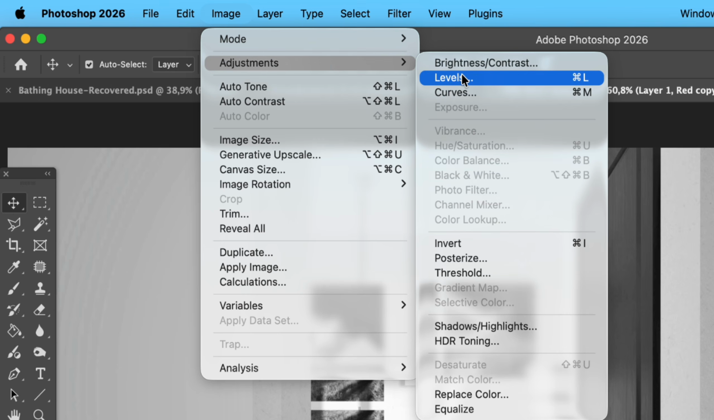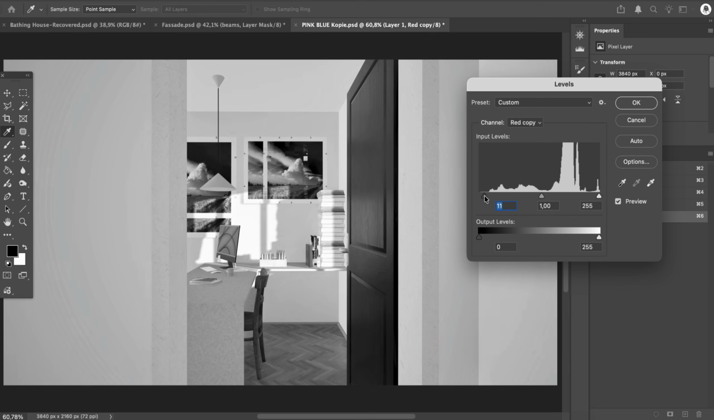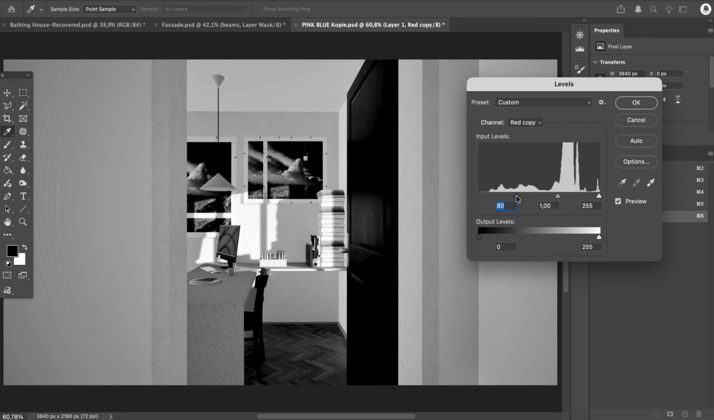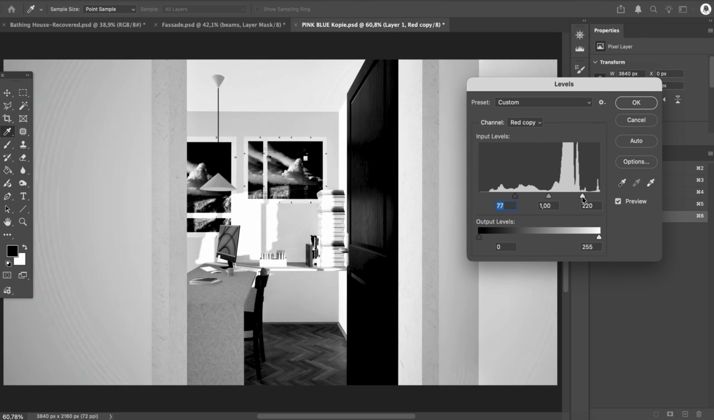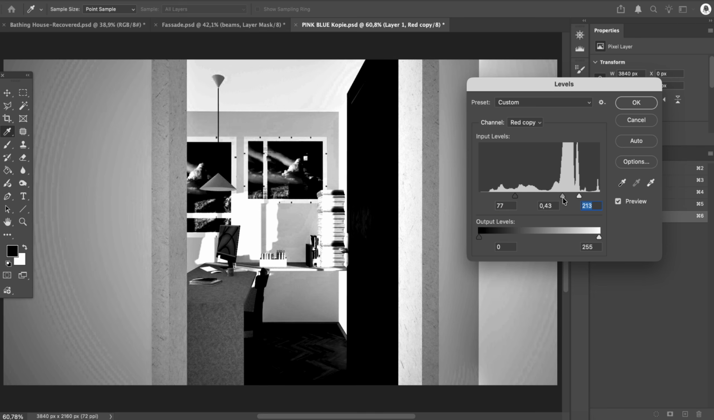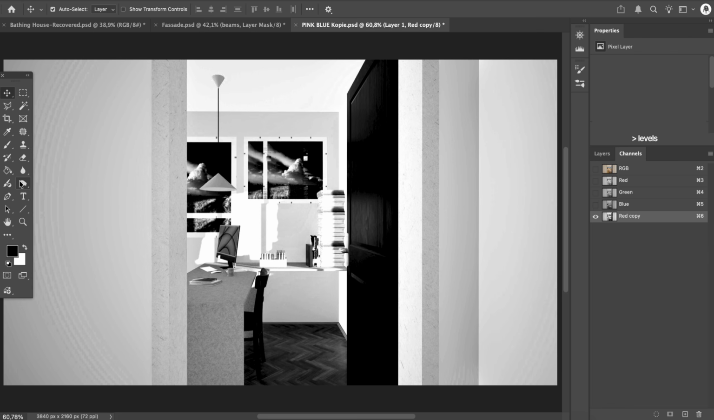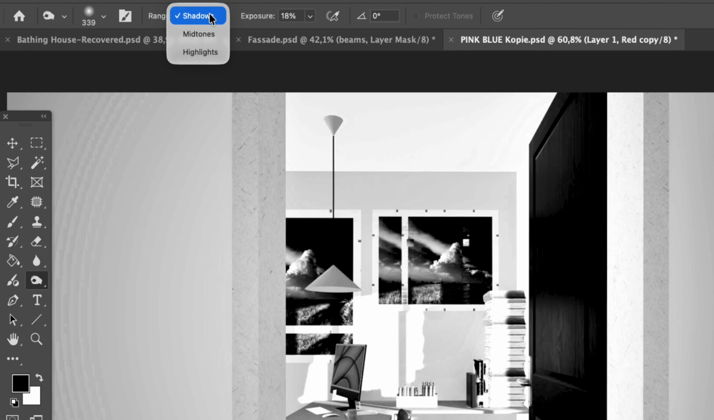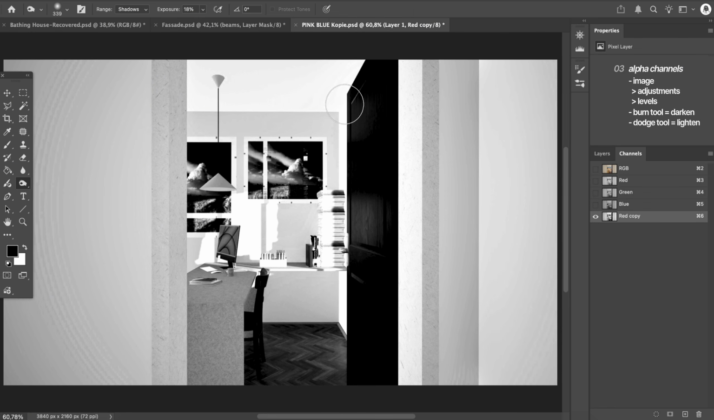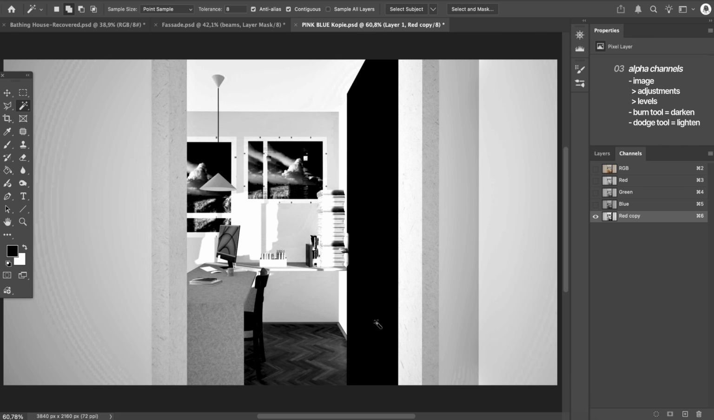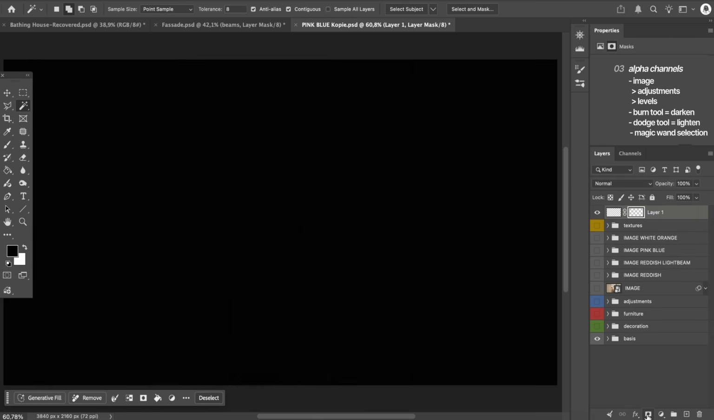I duplicate the channel and try to isolate the door with as much contrast as possible from everything else around it. Using levels, I push the blacks darker and the whites brighter. Since the door's surface wasn't one even color yet, I grab the burn tool, set to shadows so it only affects the darker areas, and paint until it looks close to one solid tone. From there, it's the same process as before. Magic Wand, then turn the selection into a mask.